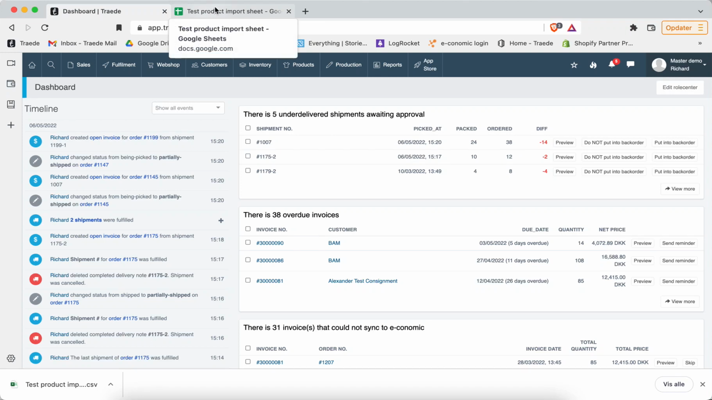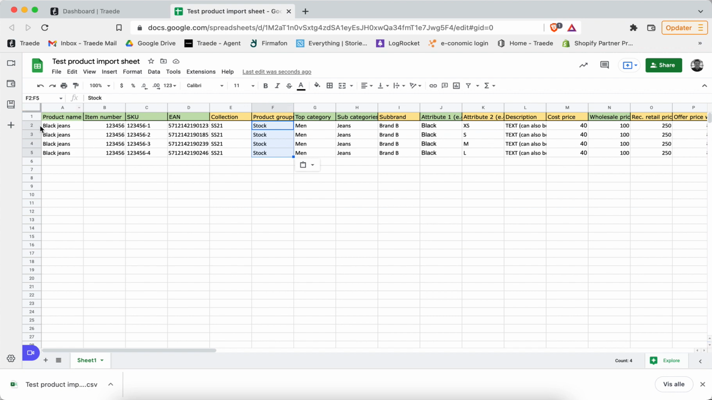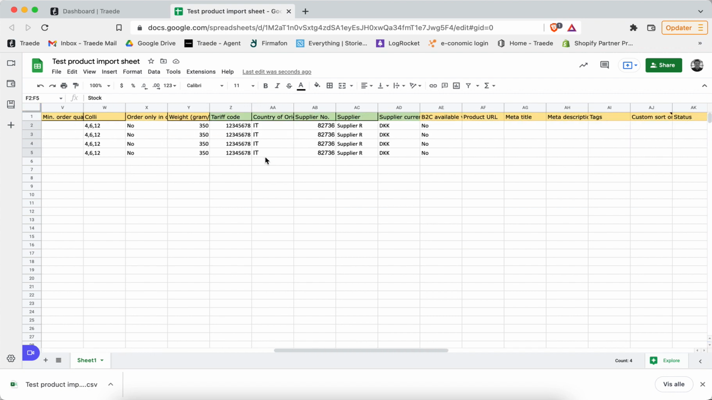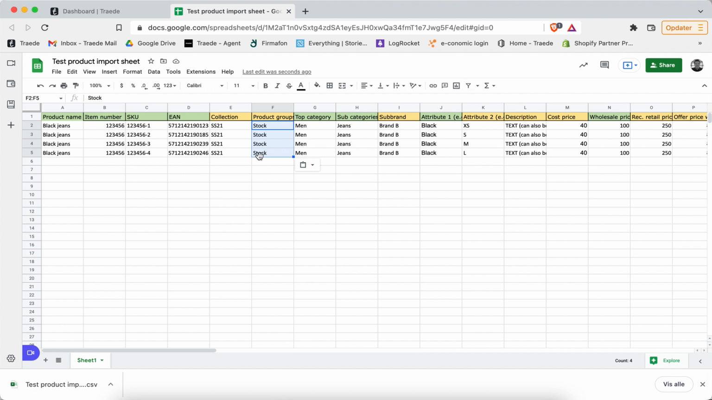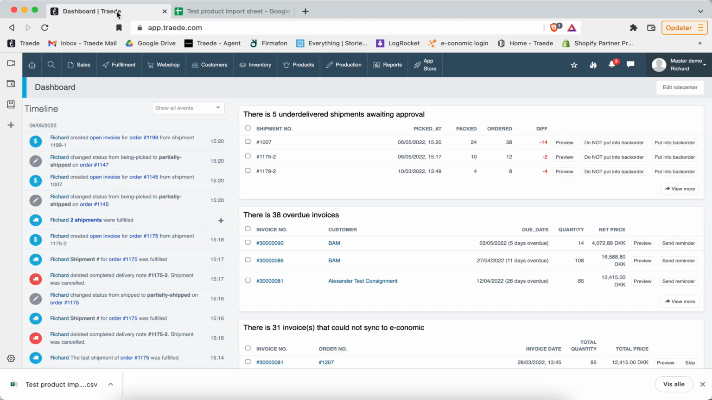In this video, we will teach you how to use the product importer by mapping columns from your product sheet from Excel or Google Sheets into the Traede importer. So first of all, you should have your import sheet ready for import. So it looks like this. You can see earlier videos on how to build your product sheet. So this video will only focus on importing of the products.